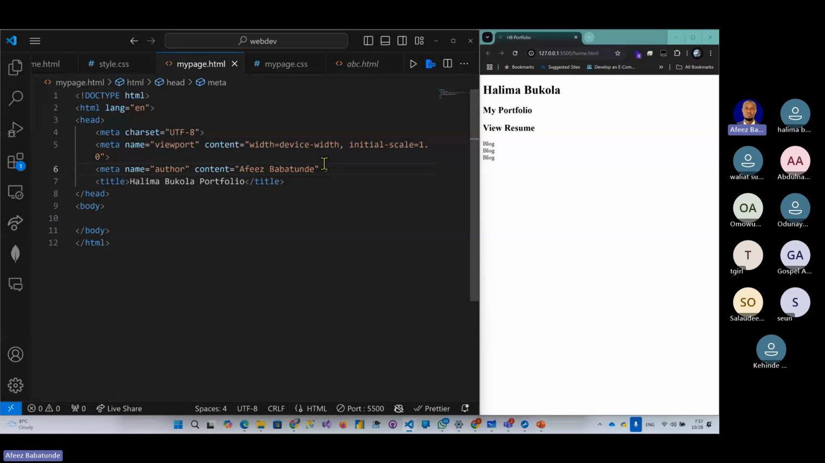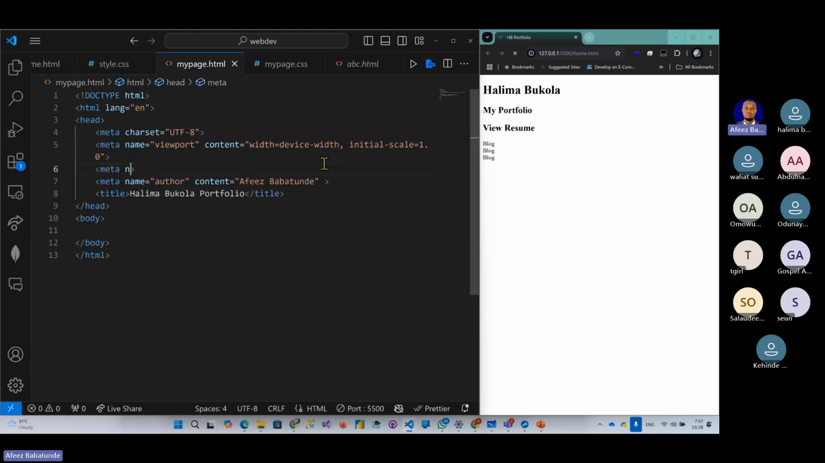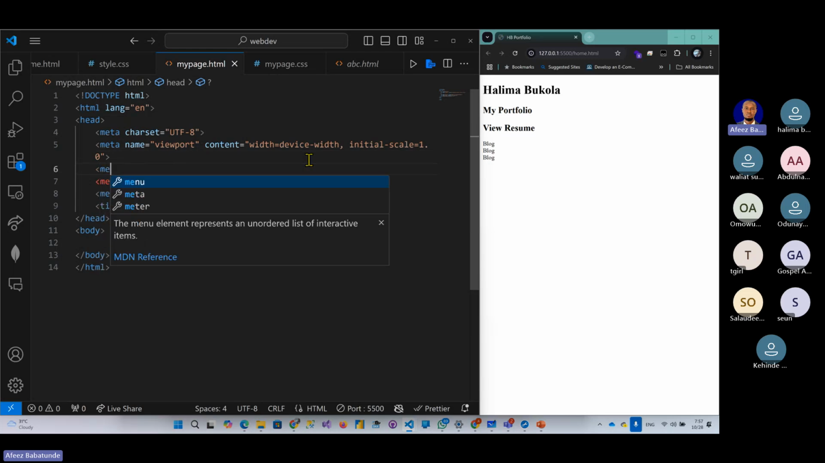I can also give it another metadata, meta of what? Name. I can call it keywords. And then the content of these keywords will be what? Because we are learning HTML and CSS, we can put HTML, CSS, and web development. We are learning it for web development. So can you see how you put some content, like recognition, to your website. You can also put a description of this website here.